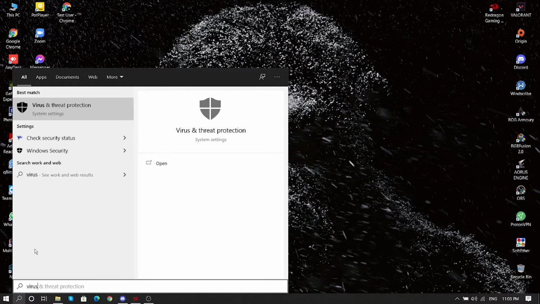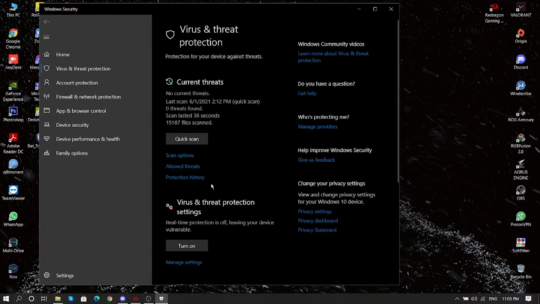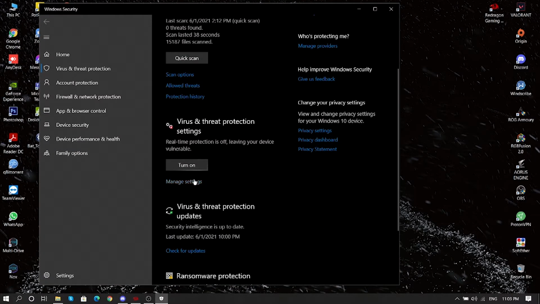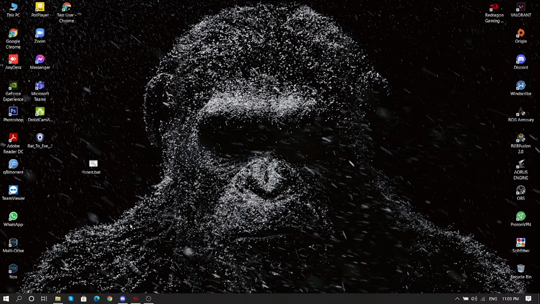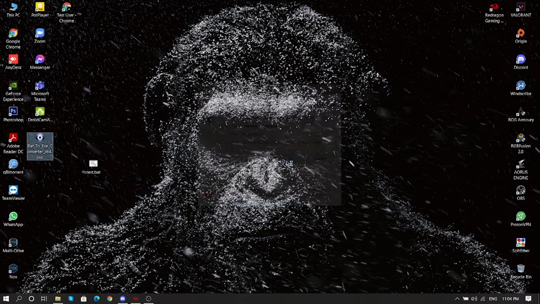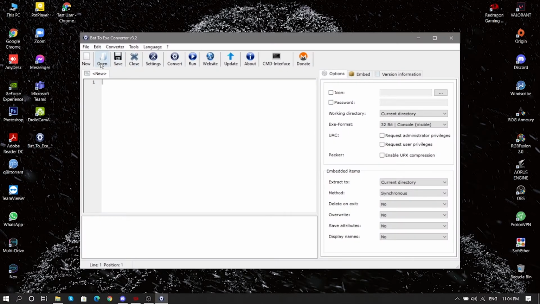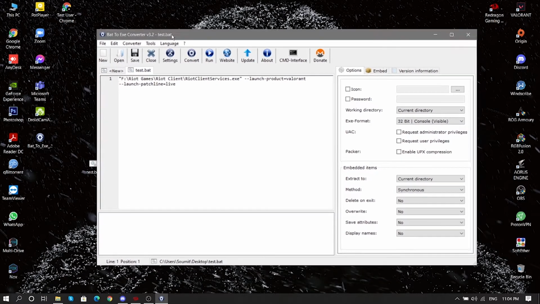We go to Virus and Threat Protection and we turn it off. In my case, it is already turned off. Now we open the program, we run it, and we open our bat file in this program.